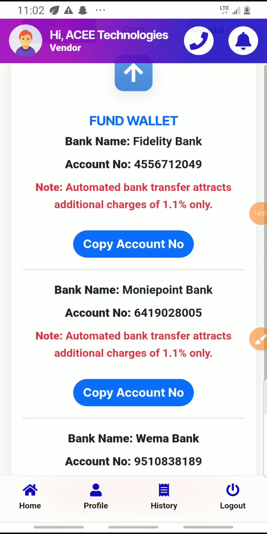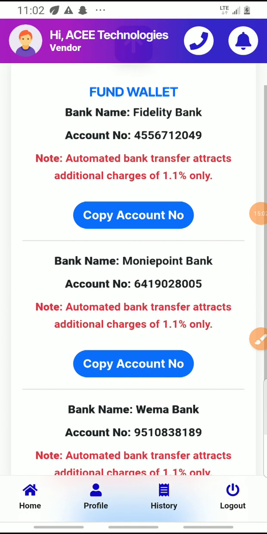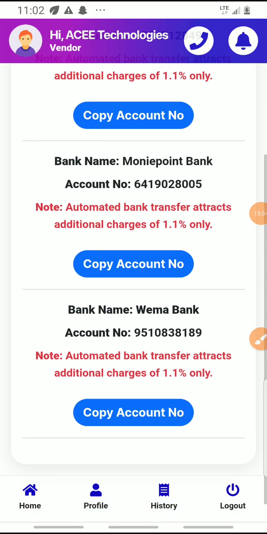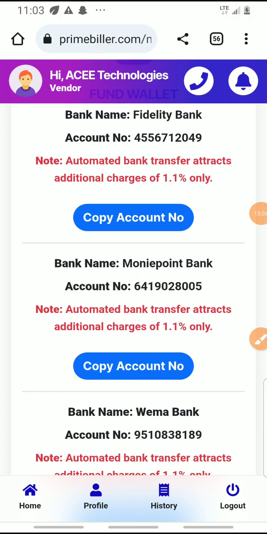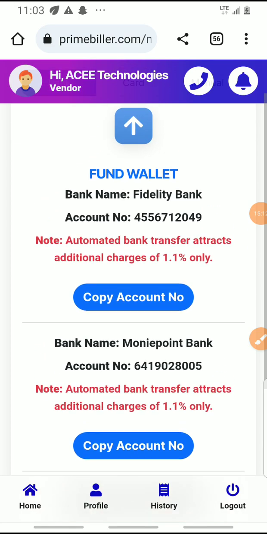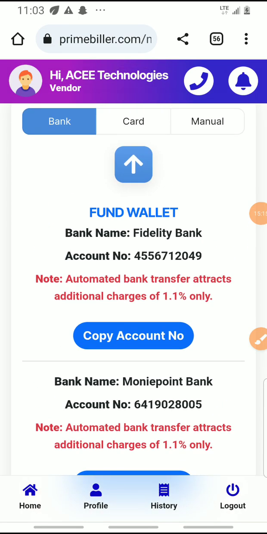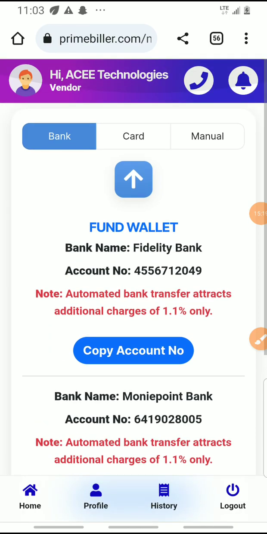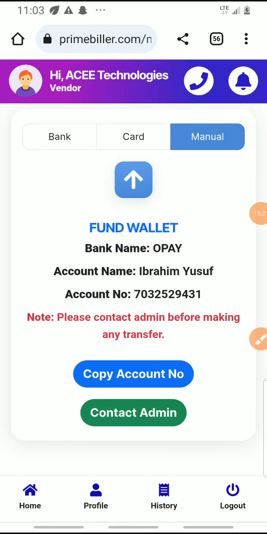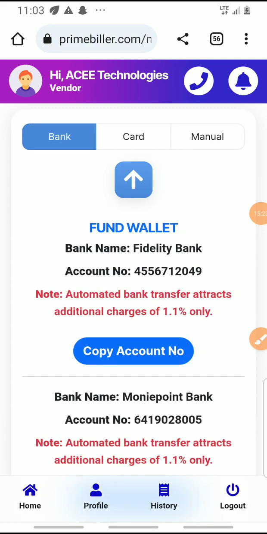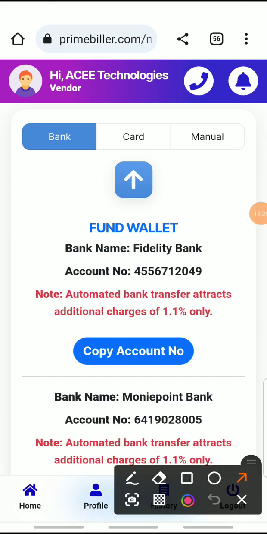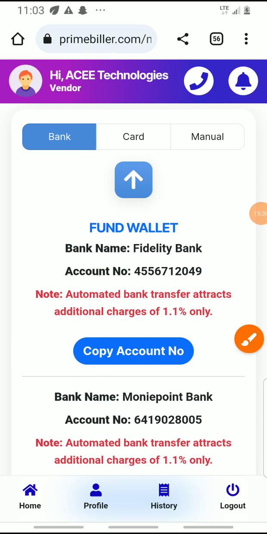So we have Fidelity here, we have Moniepoint Bank here, and we have Wema Bank. So you can make transfer into any of these banks and it will be credited into your wallet in at most 10 seconds. So you can also do manual funding by clicking on this. You can also do your manual funding.